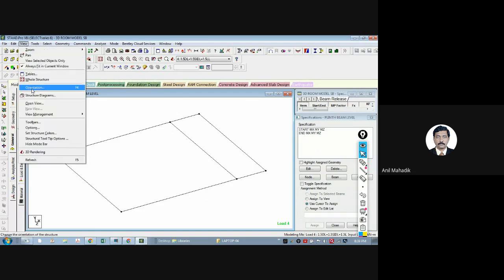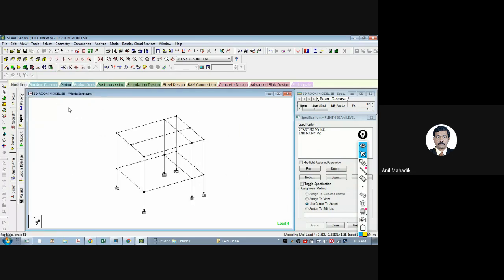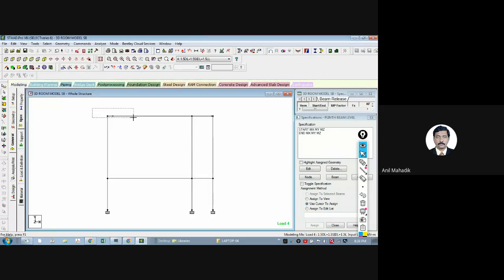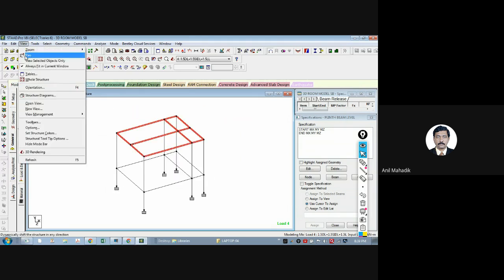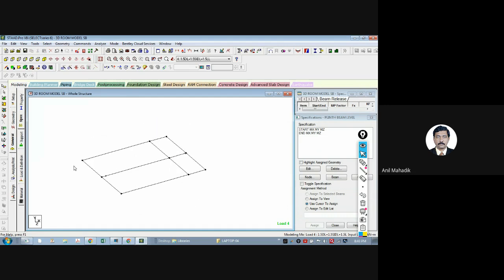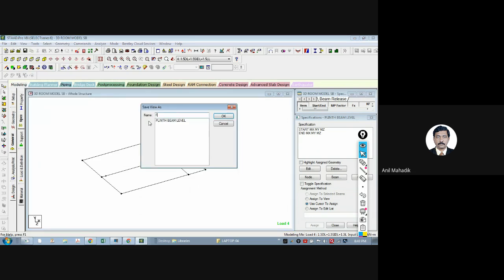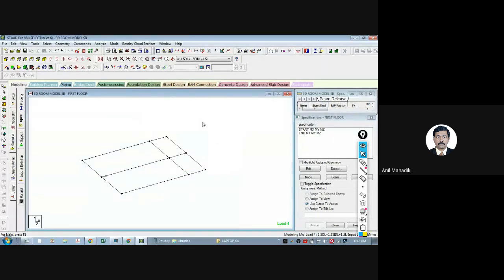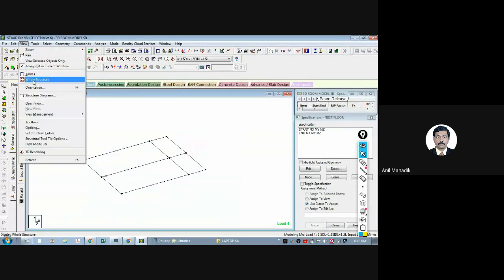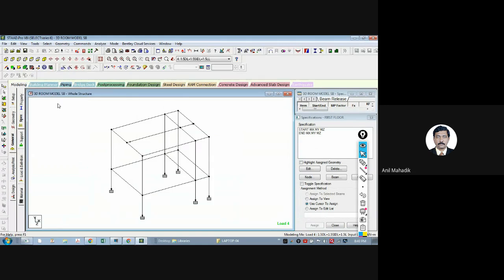You can create more views. Let's say I want to create a view for first floor. View, first of all, view selected objects. Now this is your view. Go to the view, view management, save view. Now let's say it is a first floor. Click OK. Now go to the view whole structure. Now you can control the views as you wish.